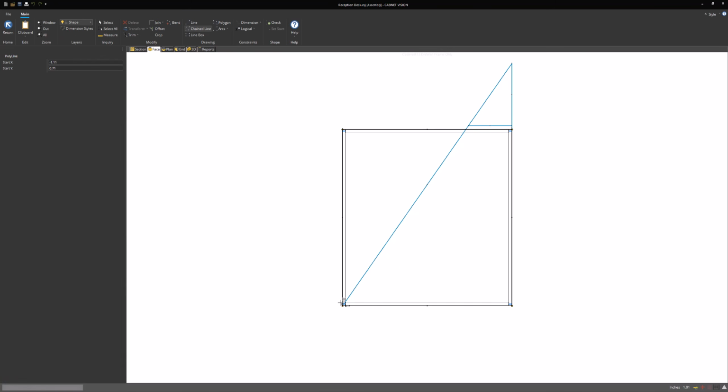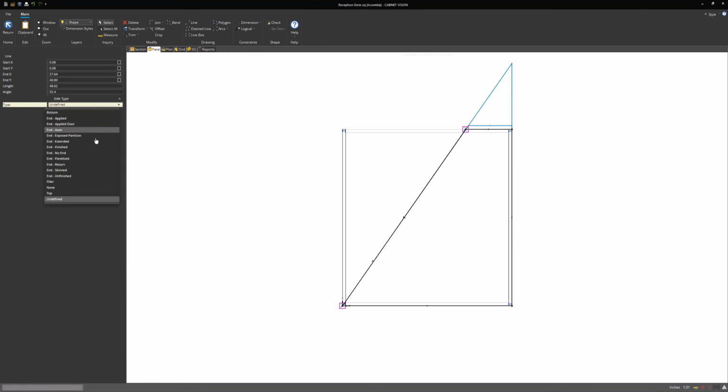And again, I'm going to pick up a chained line and just redraw the outside edge and trim up the edges that I don't want to keep. I'm going to set this side to be a finished end and make sure I've still got this one set to be a top, an end, and a bottom. I'll set this one to be an unfinished while I'm here.